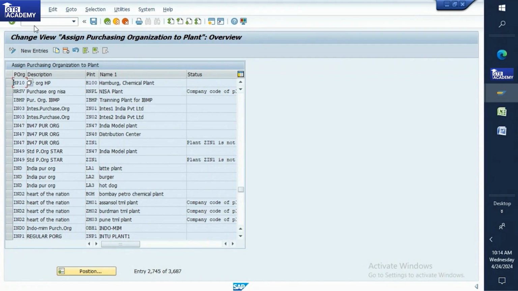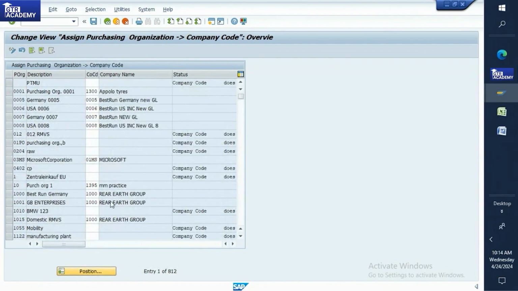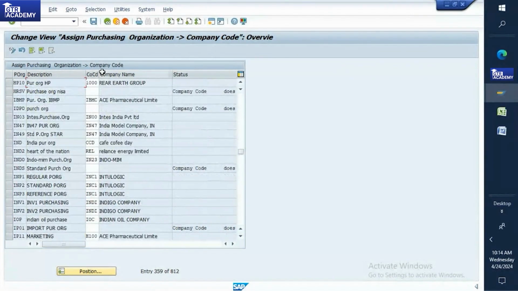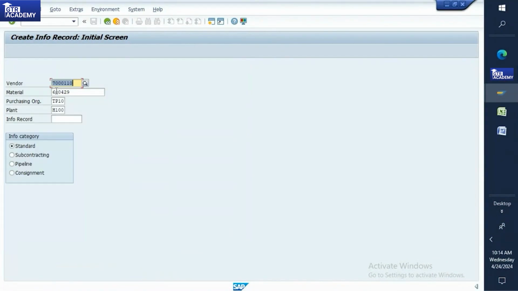Let me check in the company code also. Here also you can check purchase organization HP 10. Yes, HP 10 we have assigned to the 1000 company code. Okay, so we have done with this. Just let me check now. Okay, maybe 11, purchase organization. We have created HP 10.